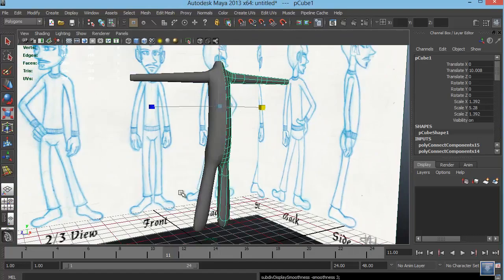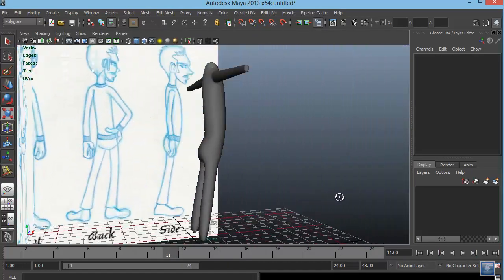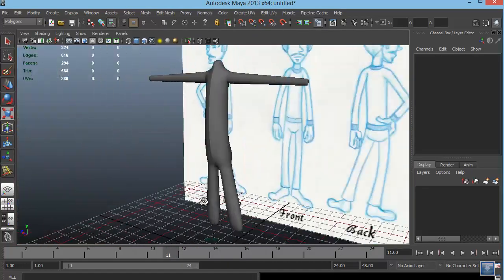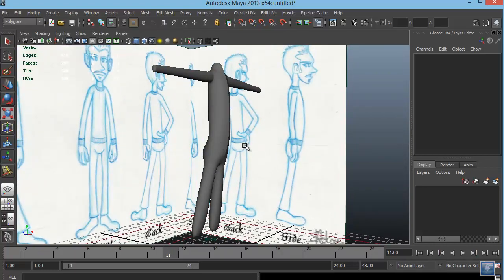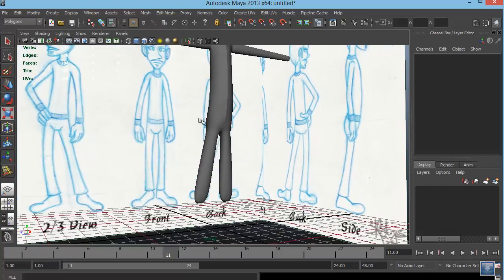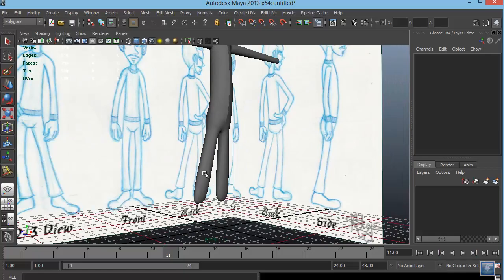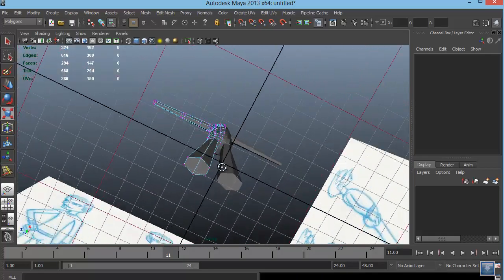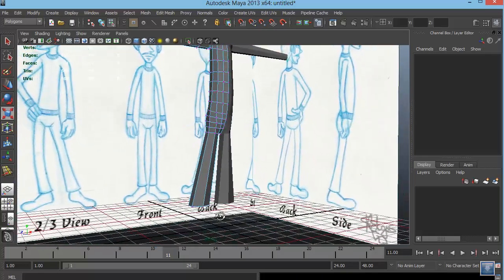Let me smooth that out and see how that looks. Okay, that is nice. That looks perfect. We can add the belt later, or you can just add it as a texture. It's up to you. Okay, so I'll go ahead and finish up with the legs.